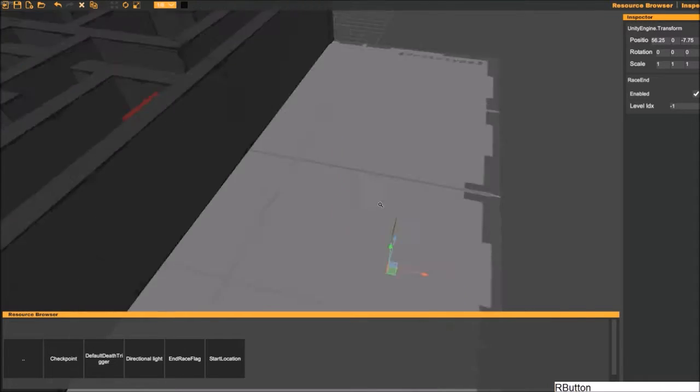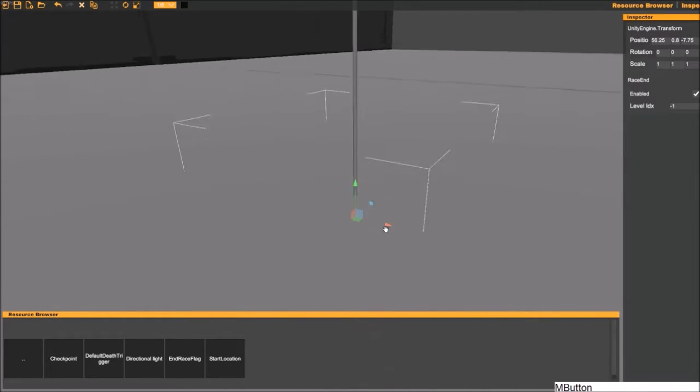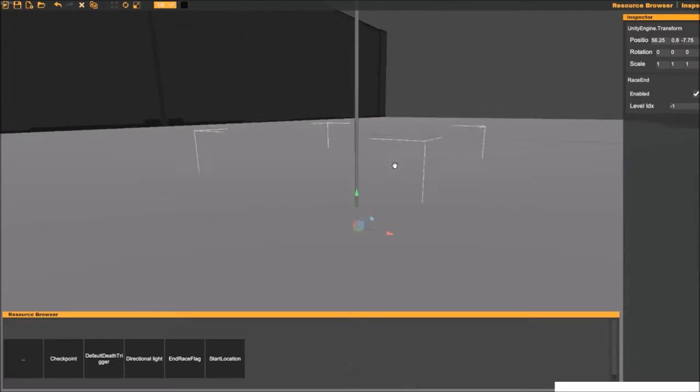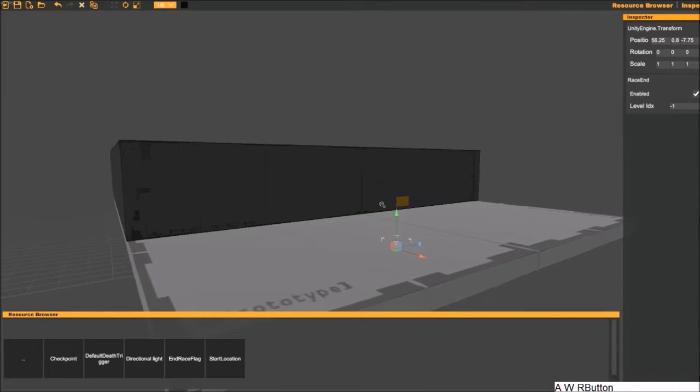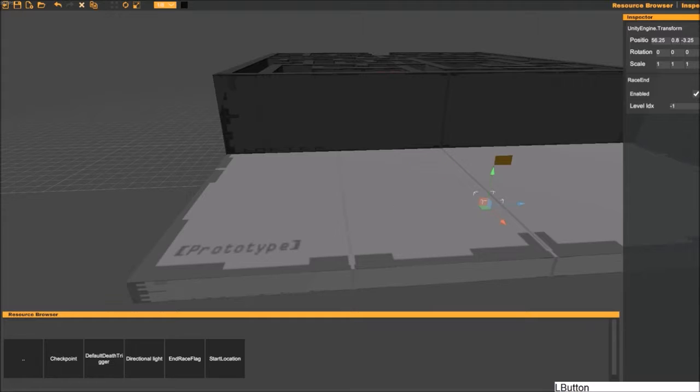So here it is. Oh, here it is. Look at it. I think it's floating. No, it's stuck in the ground properly. So there it is, end race. Once the player touches this, the game is basically over.